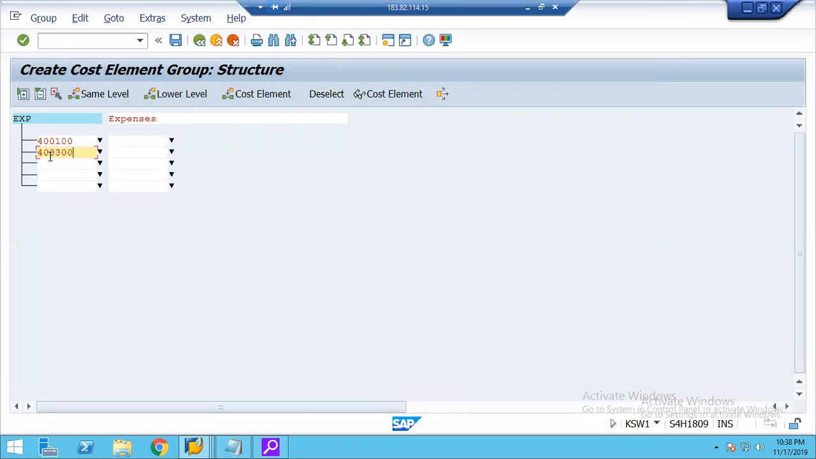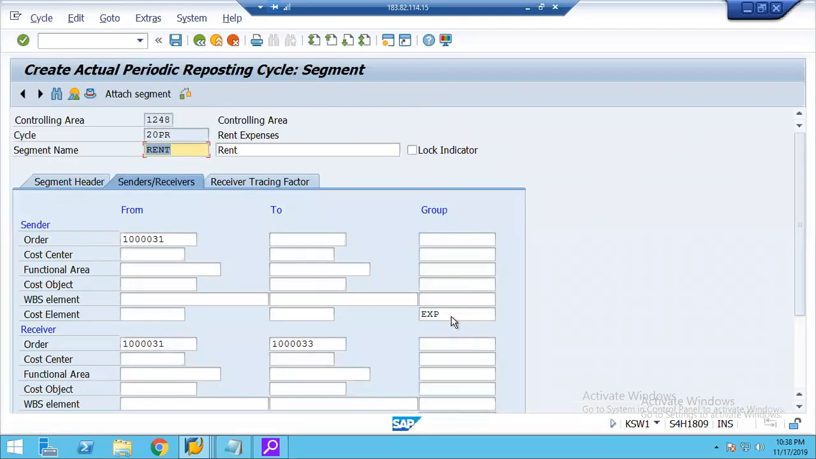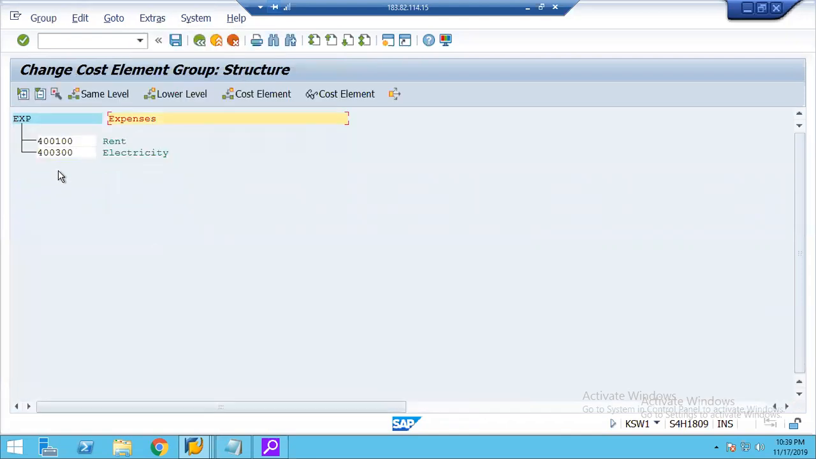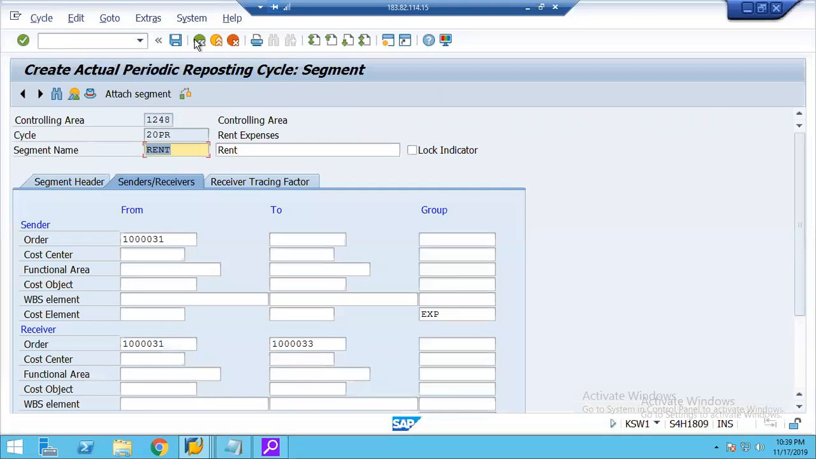Otherwise, most of the time, in input sections, they will give you some functionality. In the arrow, you click on the arrow and you just define the same way. It is called a cost element group. Correct. So you can just save here and the same thing will be considered. Keep your cursor here, go back to extras, change group, you can see them. And if you still want to add, you can add.